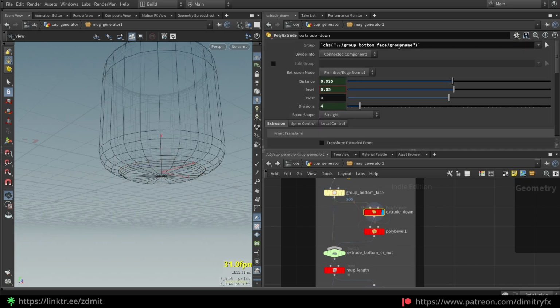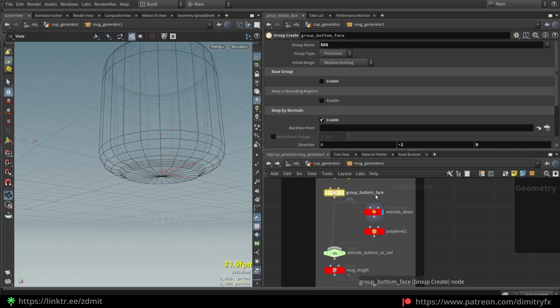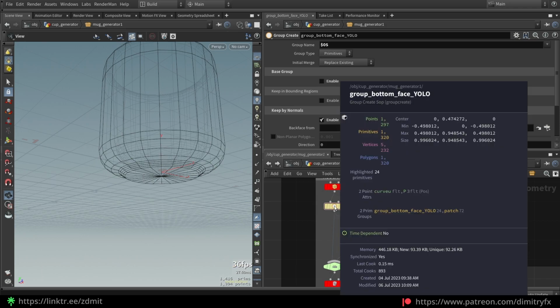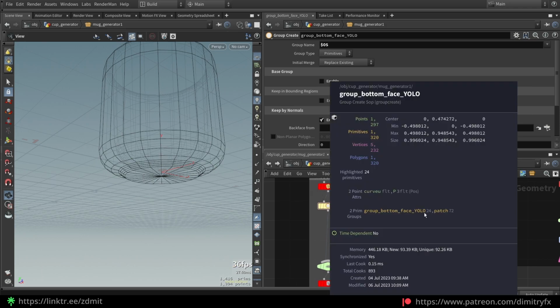And then I'm using this group, which is group bottom face. And here I have specified $S, which stands for whatever name I have passed here. So it will pick the node name. So if I type here, the group name will be changed accordingly.